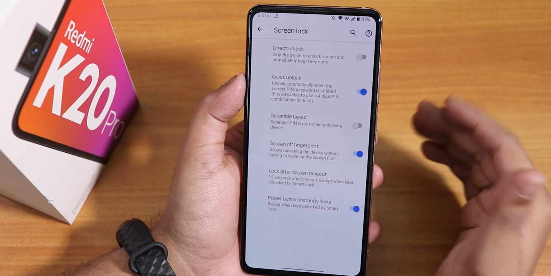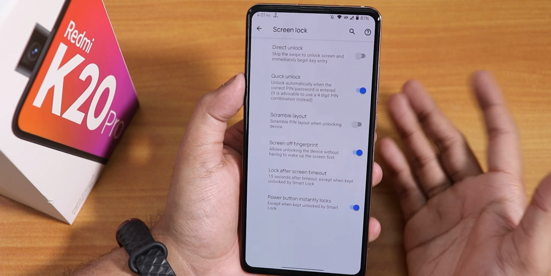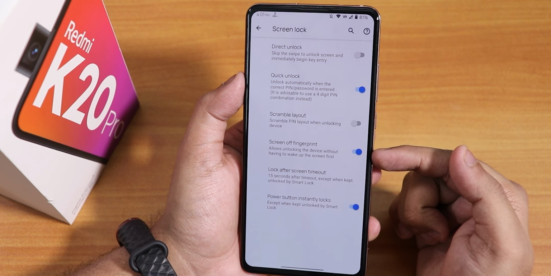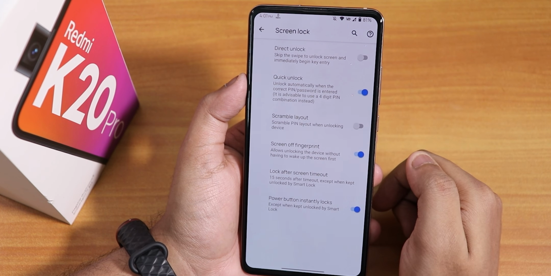This is just a quick unlock with pin or password. You don't have to tap the right button after you enter your pin or password. And here we have the screen of fingerprint too. So that should work fine. I have turned it on. I'll show you that later on.